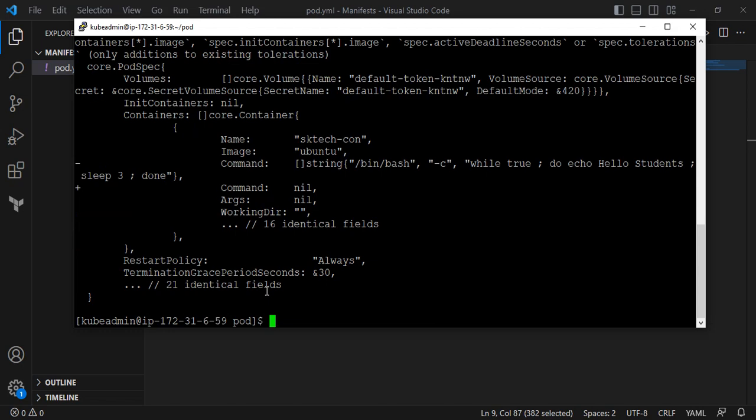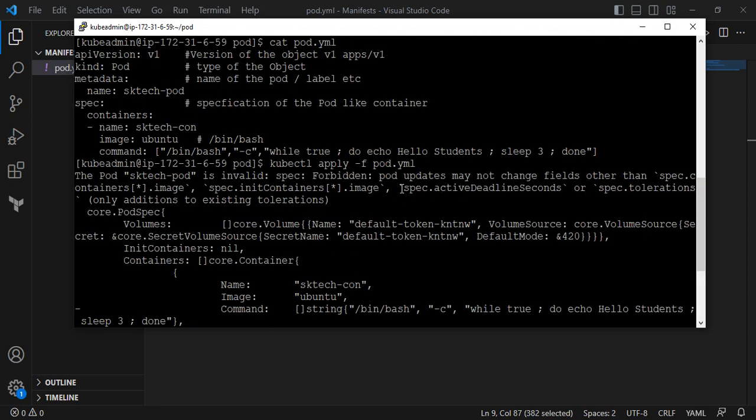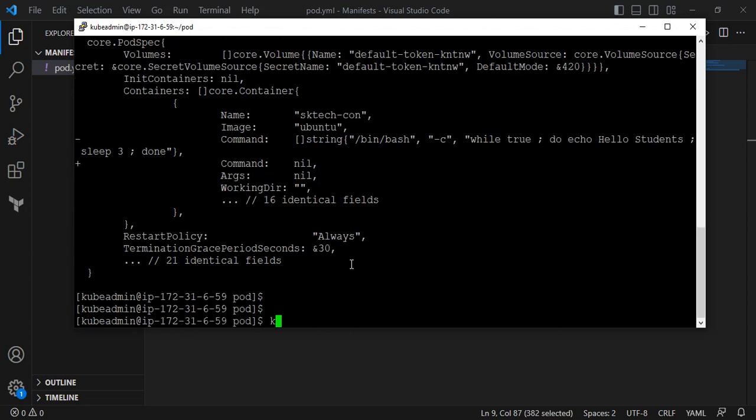Something is wrong, guys. The restart policy is always. What is the message here? Every time you are creating an object you may get errors: forbidden, pod updates may not change fields other than spec. What I will do is delete that pod. kubectl get pod.